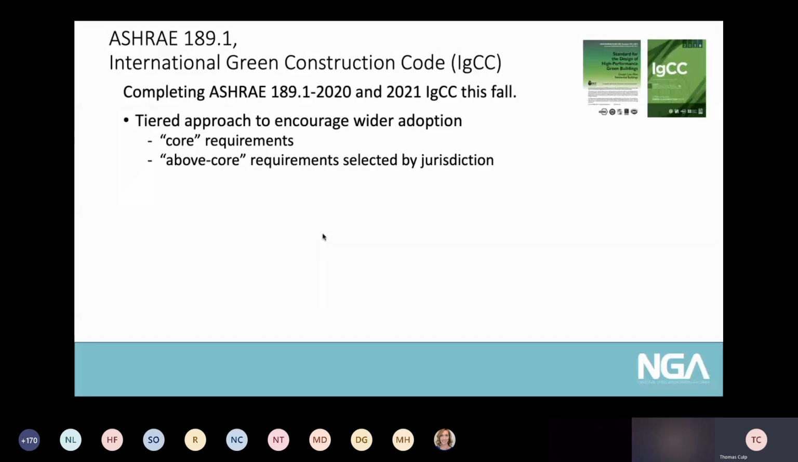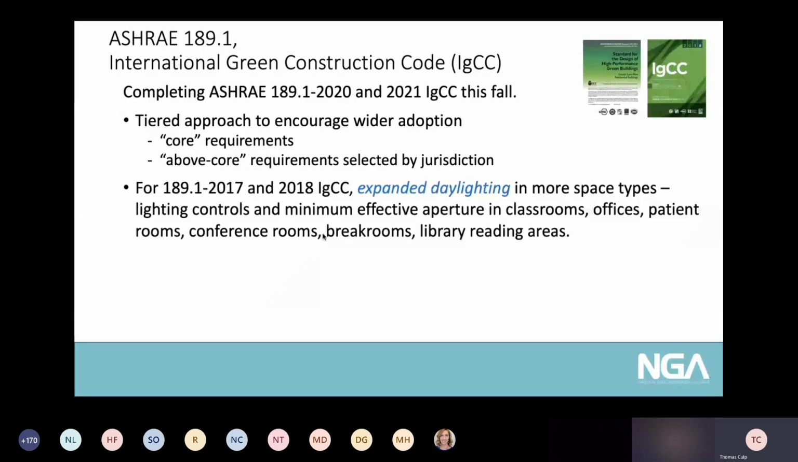But for us, in terms of the glazing and fenestration industry, in the last edition we were successful in expanding the daylighting requirements to more spaces. That requires more and better lighting controls and a new minimum effective aperture. That's minimum window area in classrooms, conference rooms, breakout rooms, offices, and so forth. So that's more daylighting, and that was really put in there for energy reasons.